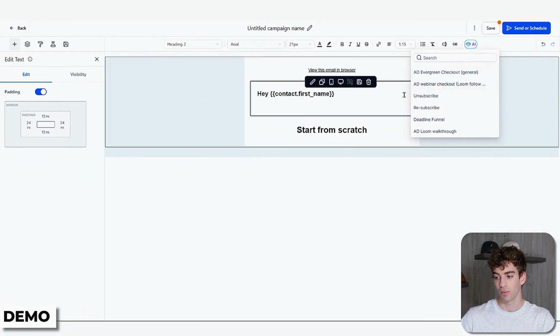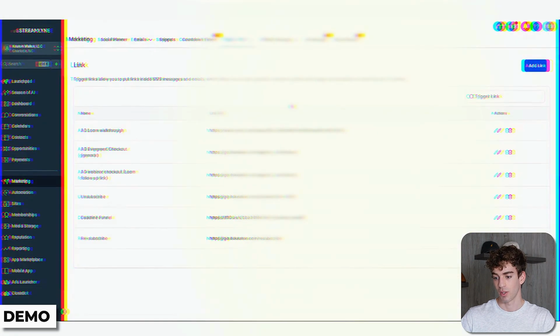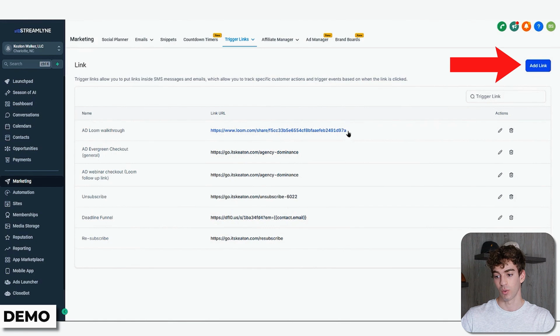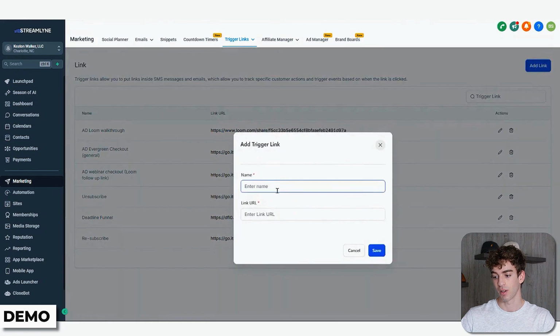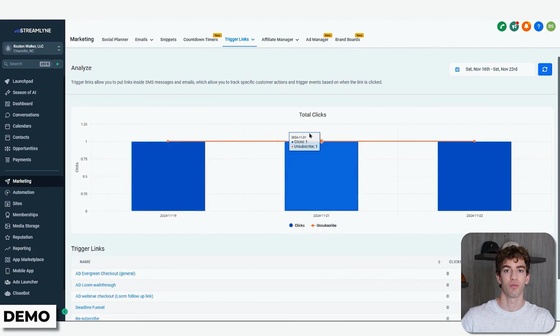But in order to create one, all you have to do is go back here. Then you'll see you have trigger links at the top where you can click on links and see a list of all the ones that you have created. If you want to create a new one, just click on add link and give it a name and then enter the link URL. Then you can click on analyze here too, which allows you to track the performance of the links that are being clicked.